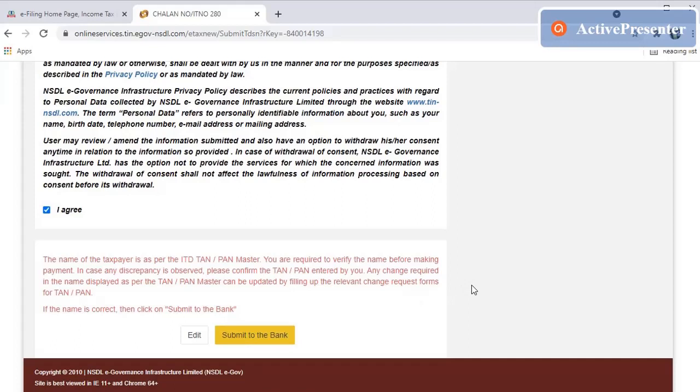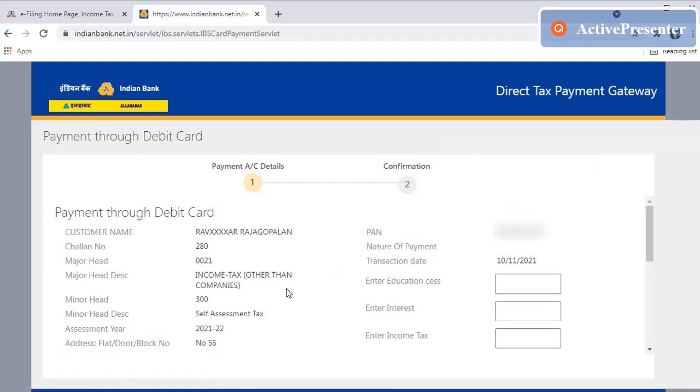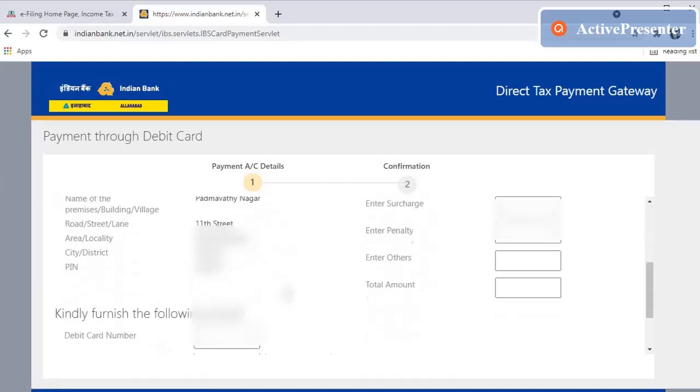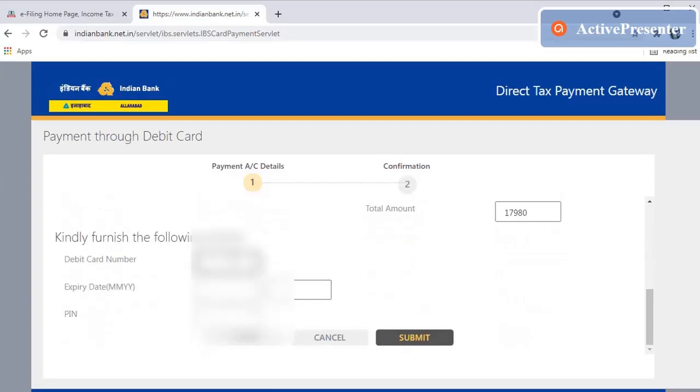Hello friends, today I am trying again to make the payment, and just trying it 1 minute before the expiry time. So here all the details are filled and I just need to enter the total income tax amount, which is 70,980, and here it is asking for a debit card number, which I will be putting in now. 6080. I'm trying with a RuPay card.